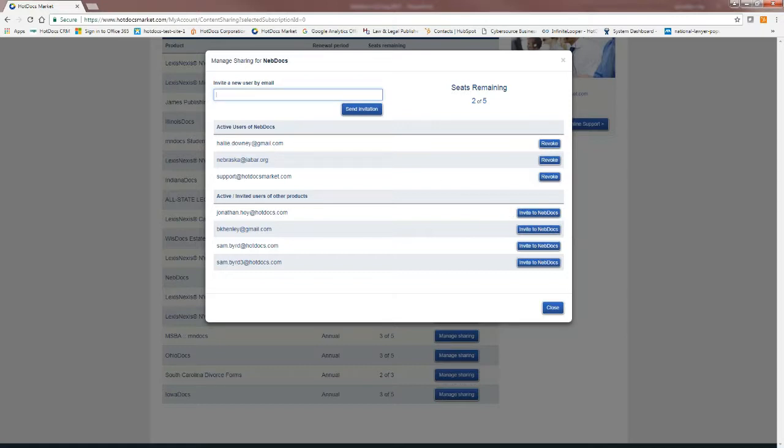In the same way that you invite people, you can also revoke someone's access to NebDocs. So for example, if you have a colleague who's going on maternity or paternity leave, you can revoke their access and reassign it to someone else simply through the same button, Send Invitation. So revoke and send an invite is your control mechanism for who has access to your NebDocs subscriptions. So really it's a way to help maximize the value of your subscription.